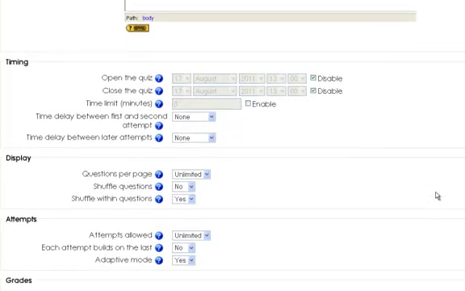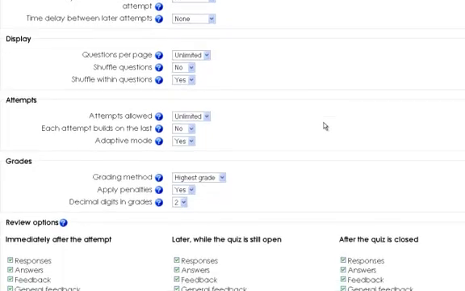Down here, open the quiz, close the quiz. You want to disable this, because once you open the quiz and close the quiz, this quiz will not be available after the 17th of August 2011 at 1 p.m. It'll close. So you want to disable it until you are ready to provide it to your students. So you come on down here and you take a look.